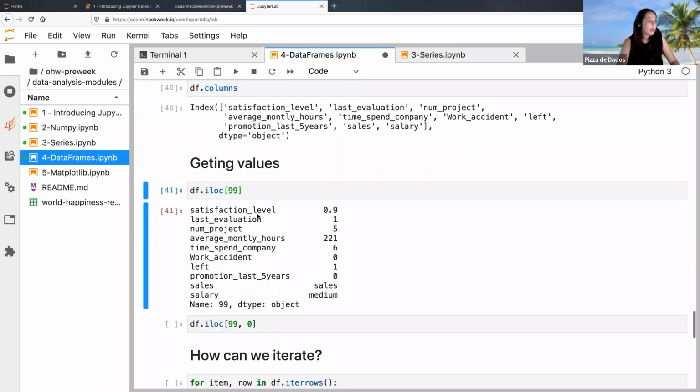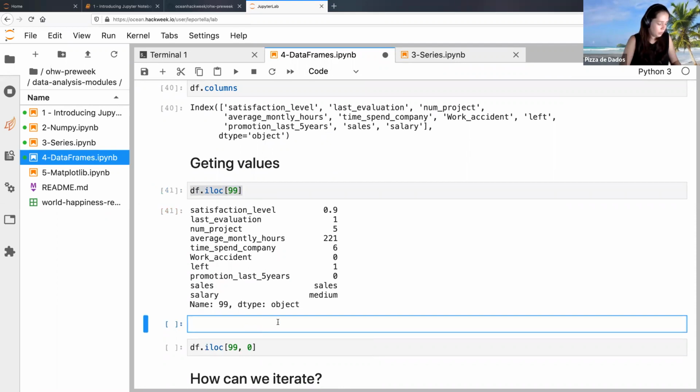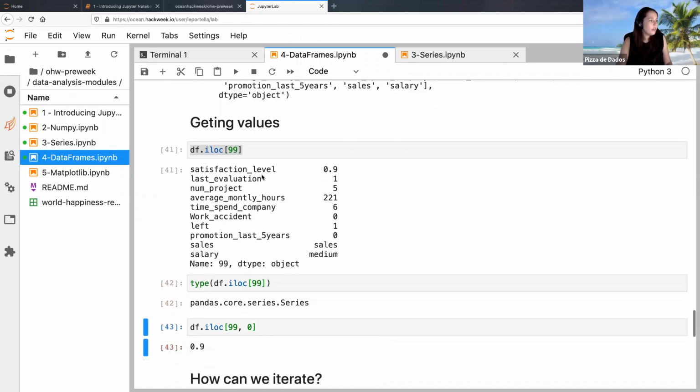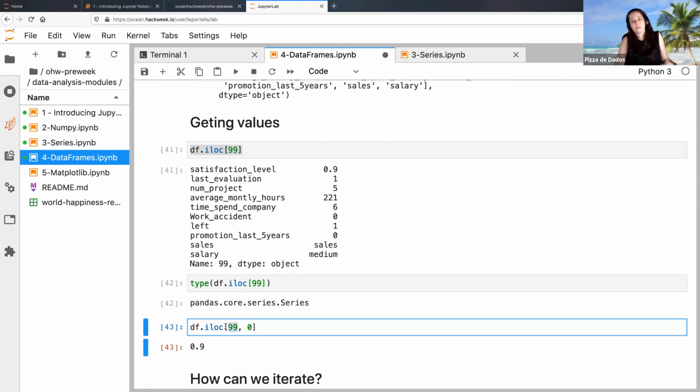In this case, iloc will give me this result here, which is the values for each column on index 99. But the interesting part is that if I take this and I do type, this is actually a series. What actually happens is that it takes each value of each series and the name of the series becomes the index, and the value. So it takes that row and transforms it into a series. Because of that, I can access, for example, satisfaction level, which is the first, 0 is the first of this series over here. It becomes a little bit trickier when you go to a data frame, but this function is pretty useful.